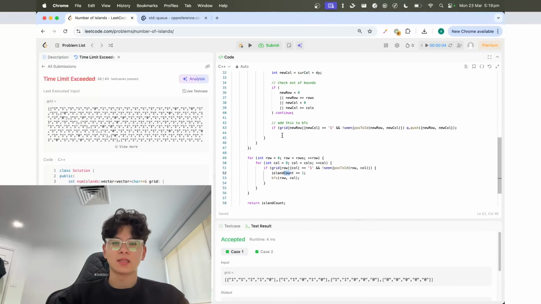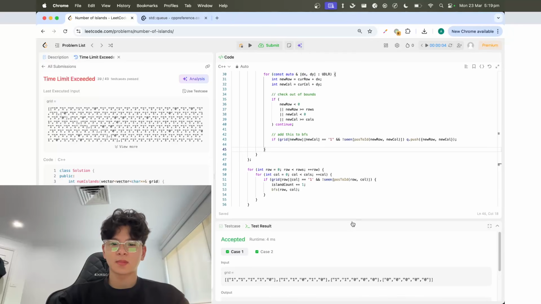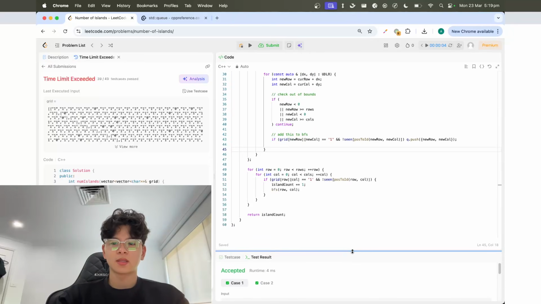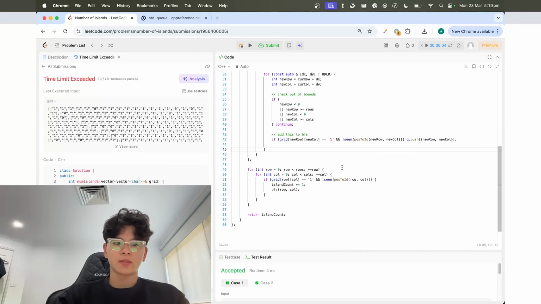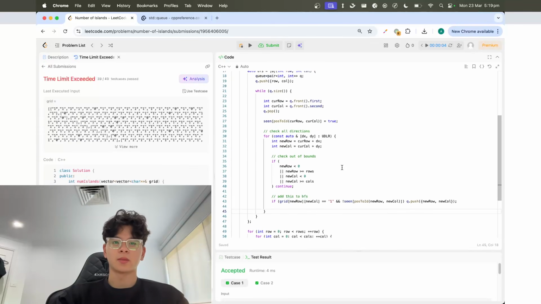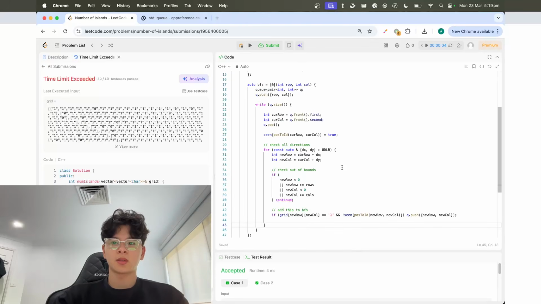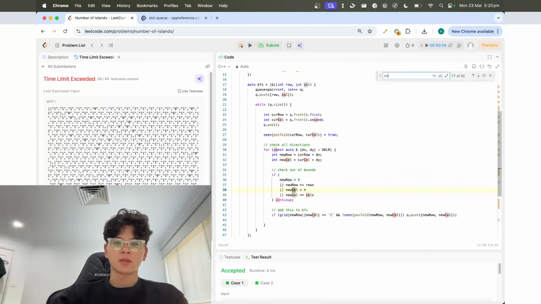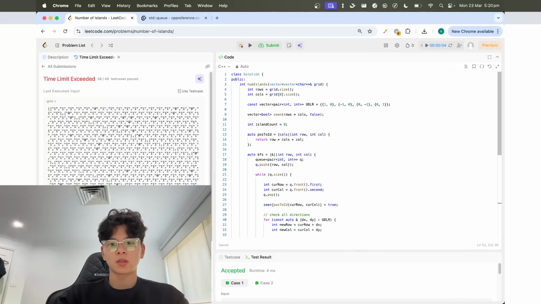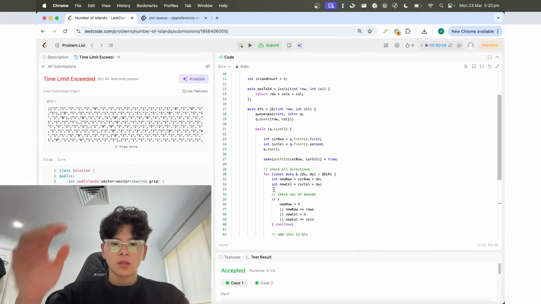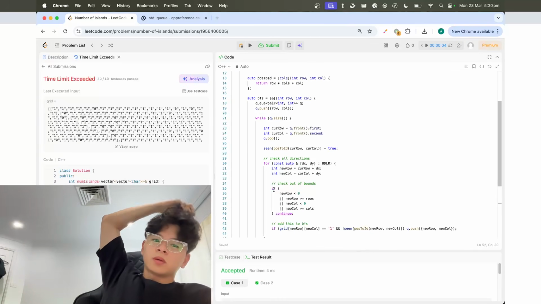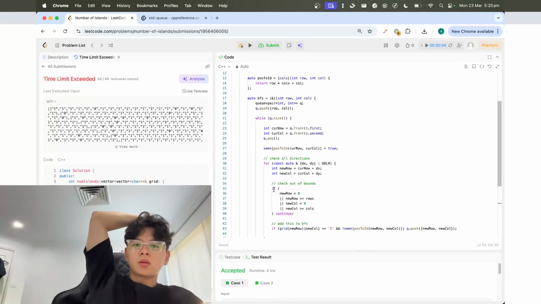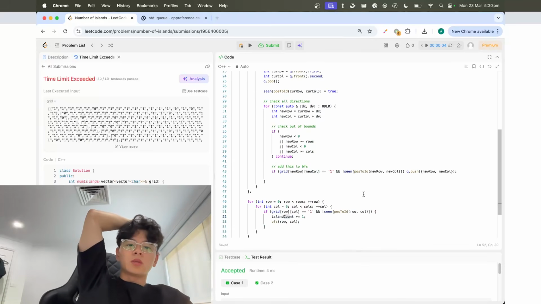Time limit exceeded. That's crazy. Okay. If time limit exceeds, that probably means we're in an infinite loop. Probably. Unless we have couts, which we don't. So how could we have an infinite loop? Well, then there is an issue with the seen stuff.